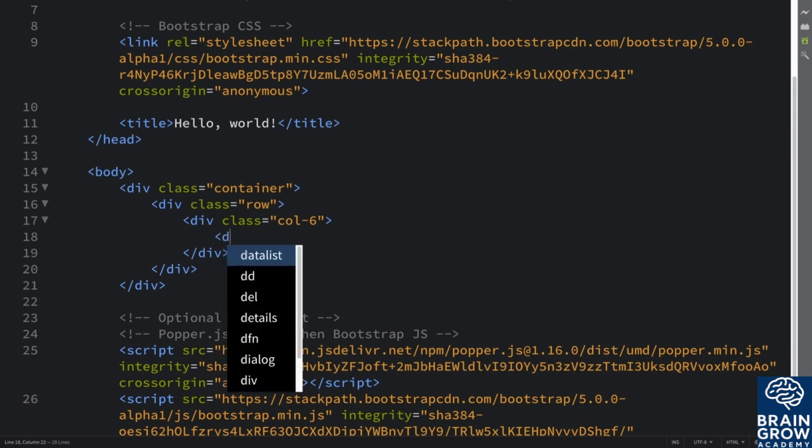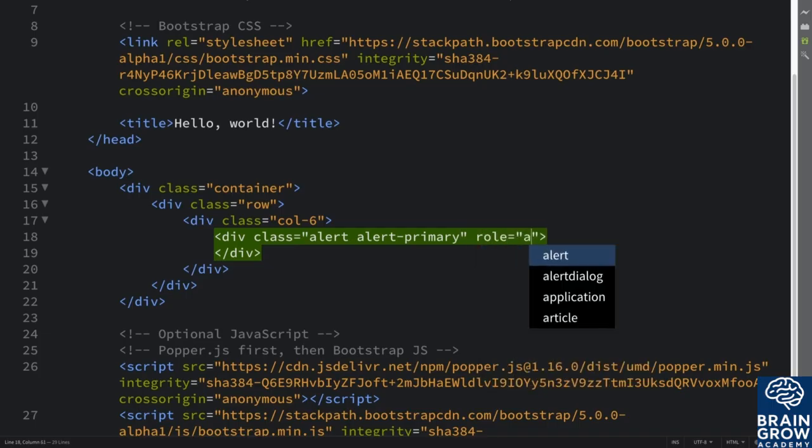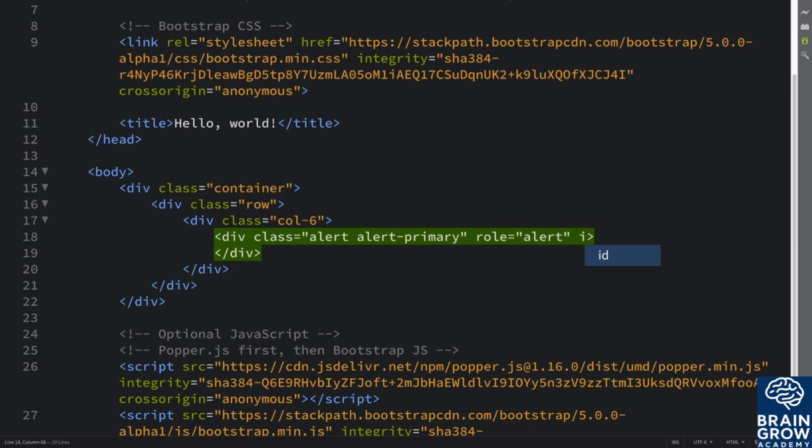So we're going to put a div, and then the div requires a class, and you need a class of alert. Then you need essentially a theme. I'm gonna put primary. I will show you all the other themes that are available in a second. You can specify the role, which is alert, and then we're gonna need an ID.